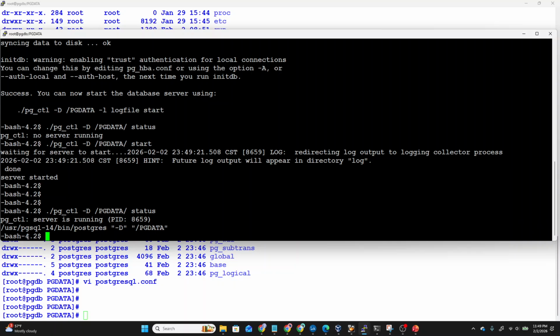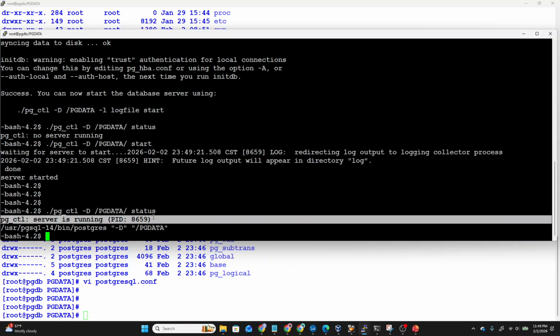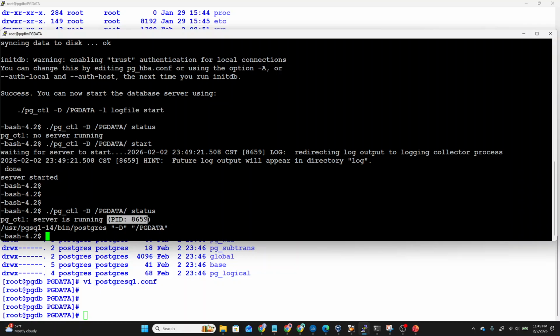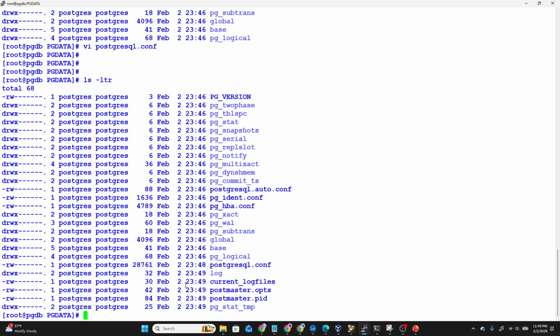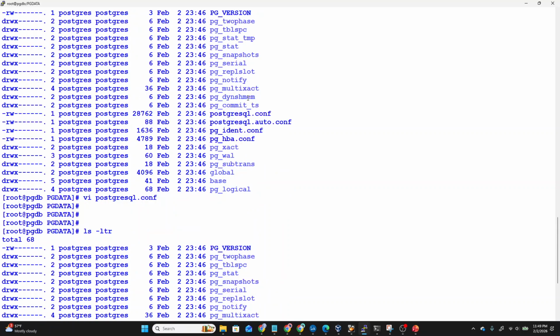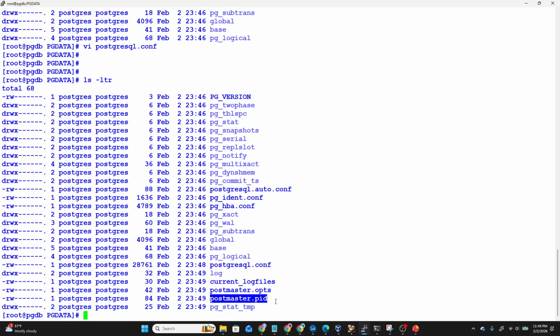You can see that the Postgres server is running under PID 858659. One more check you can do is go to the database directory and you can see postmaster.pid. Before starting the cluster, this postmaster.pid was not there. Postmaster is the first background process which starts once the Postgres cluster is started.